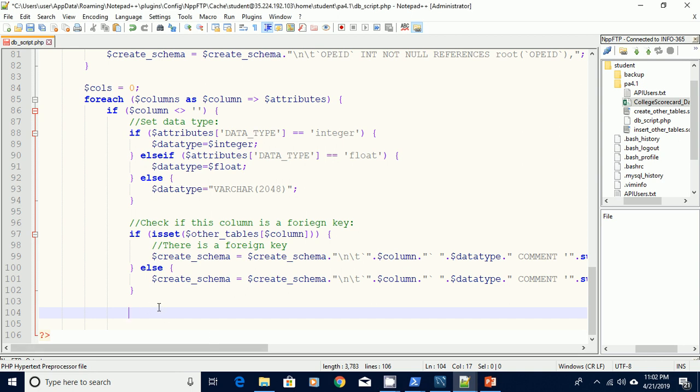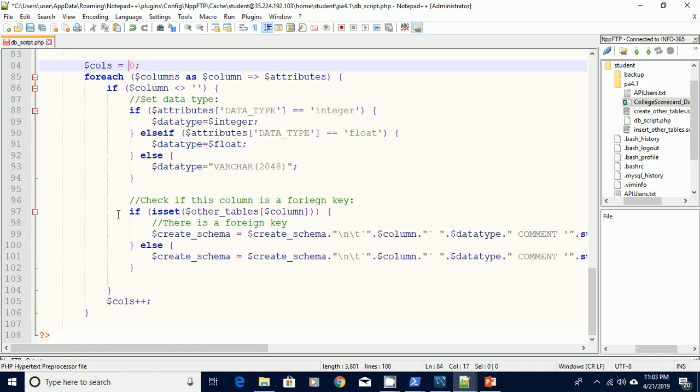So let me just put our next lines in here. Oops, this has to come back a little bit. All right, so we're going to close the if statement. We're going to increment the columns count, right? So each time it creates a column, this is going to get incremented. And then when it's done, it's going to exit that for each loop, right? So once it's done, we're out of that for each loop. And then we just have to close this all up.